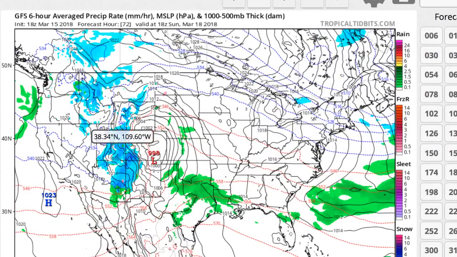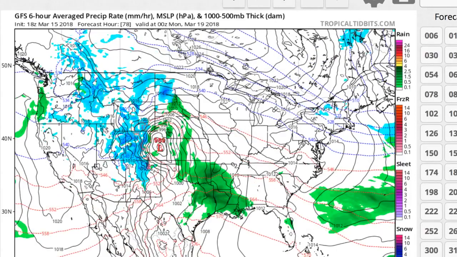Now, here is the storm that we are tracking for the nor'easter. It's in the Four Corner states right now, but notice how California gets about 3 days worth of moisture and then it dries up a little bit, but it's not all there.